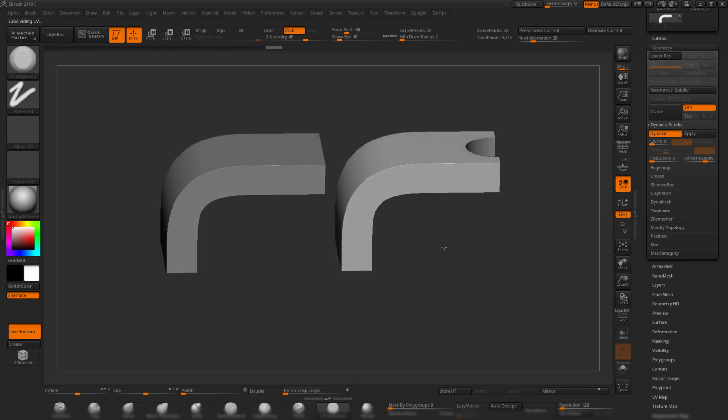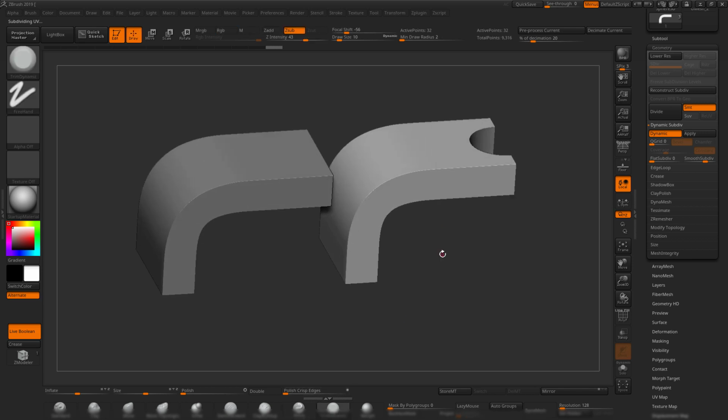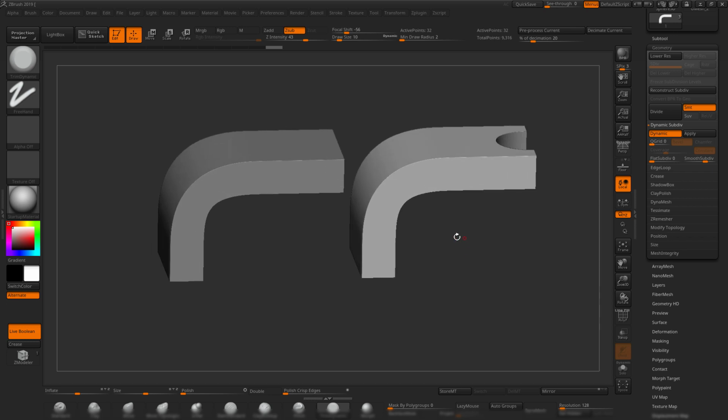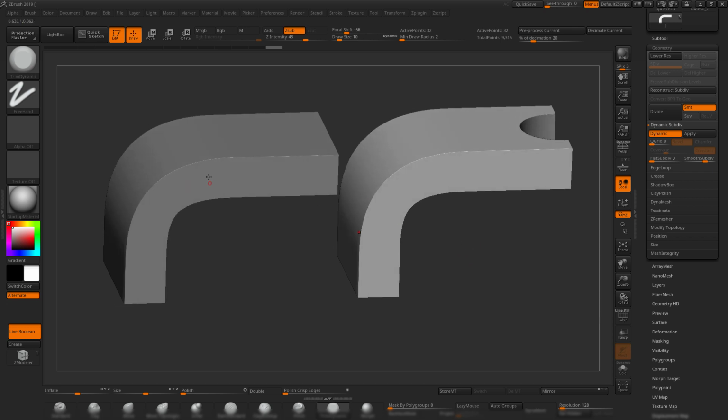Now they look pretty much the same. However, there is a difference. When we go back to the very first subdivision level for this one, let's go to level 1. And for this one, we just turn off the dynamic subdivision.